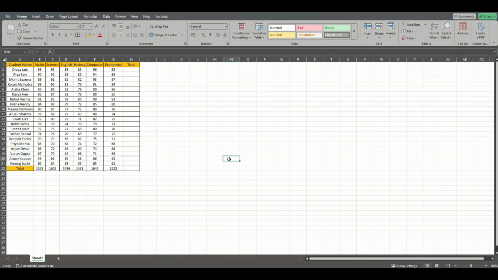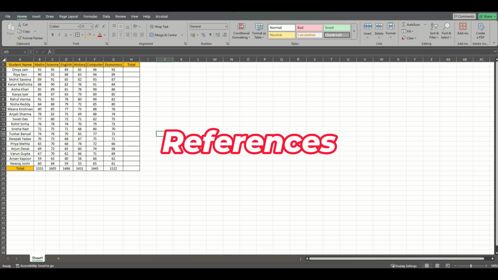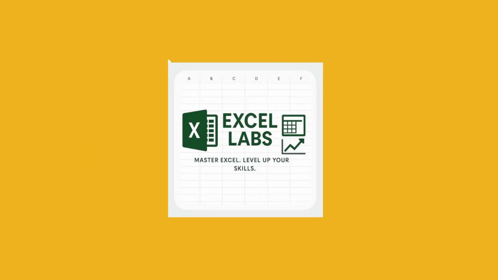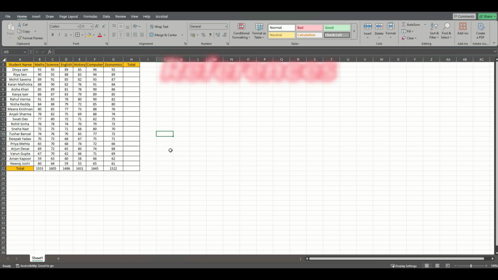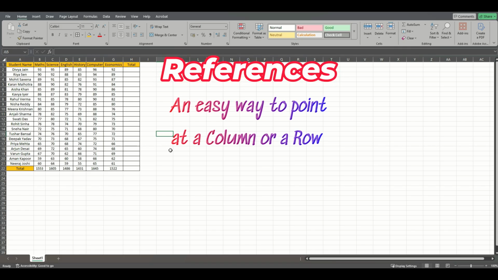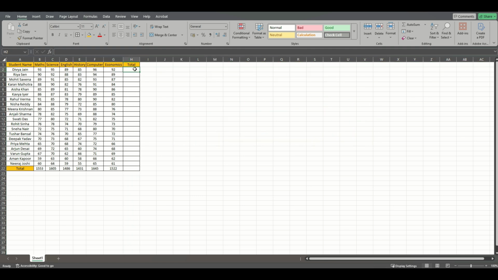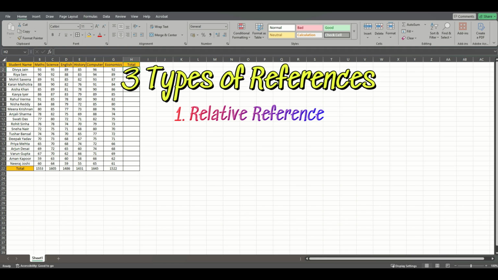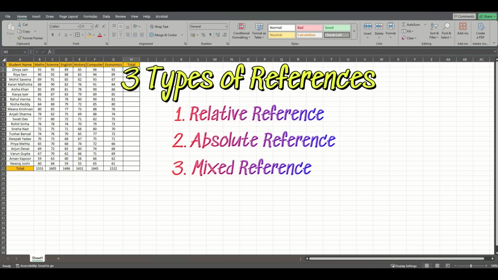In the last episode we spoke about all the formulas and how the interface looks. In this episode I thought it would be easier if you know what references are. References are the easy way to find or point to a column or a row. In Excel there are three types of references: a relative reference, an absolute reference and a mixed reference. I'm going to show you all three here.